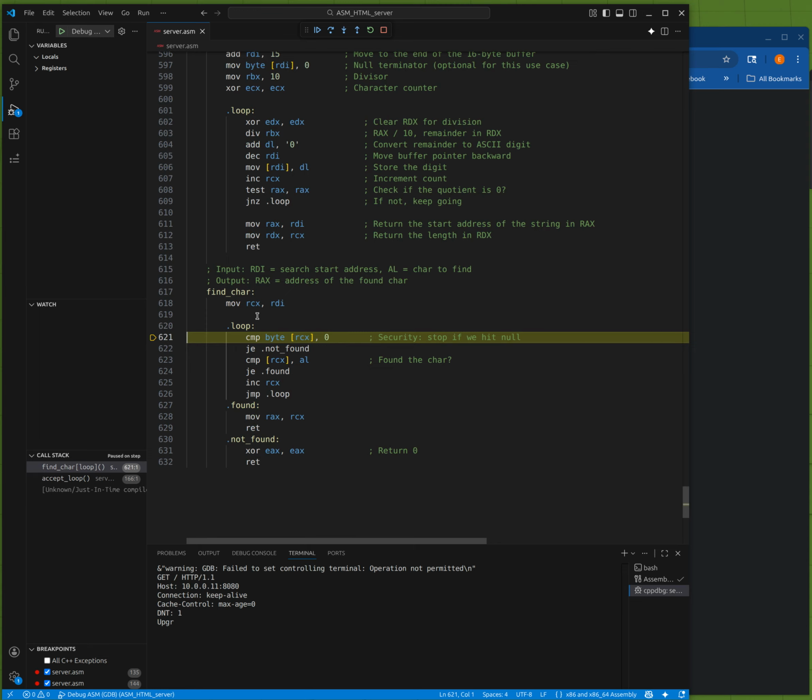We come into the loop. We jump through the loop. We compare RCX, which has 1 byte of the string, the G in this case. And we look, is it a space? No. So we increment RCX. We jump back to loop. Now we're looking at the E, down here in GET. Is it a space? No. So we keep going through.